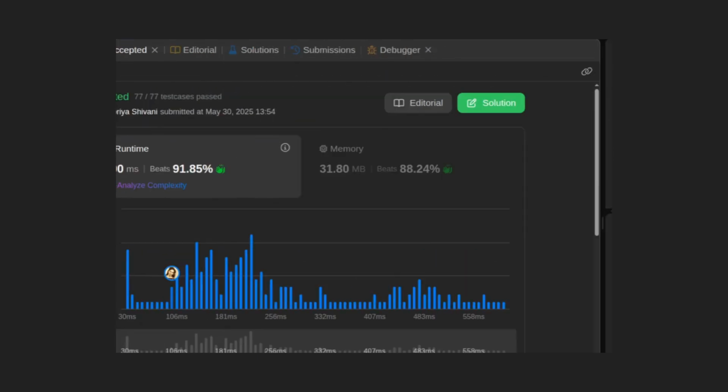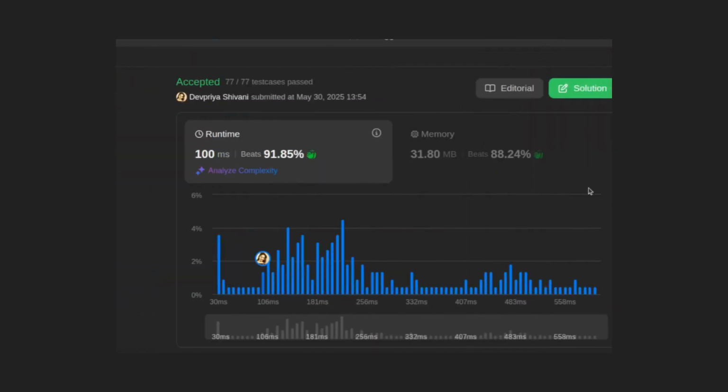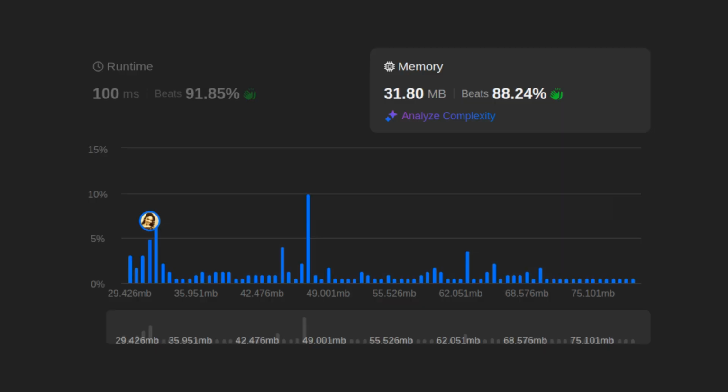We can clearly see that we are using the for loop and the while loop independently, so the time complexity will be order of n and space complexity will also be order of n, which is used for storing the distances.